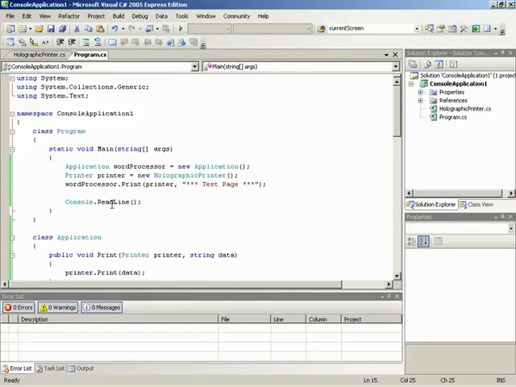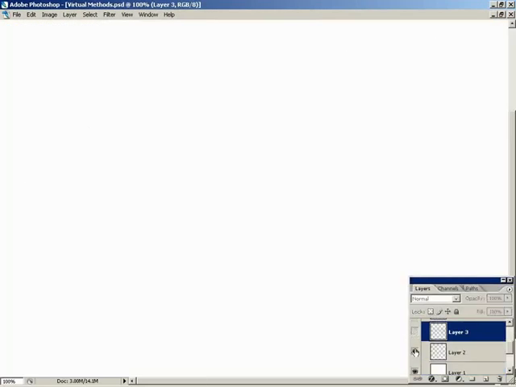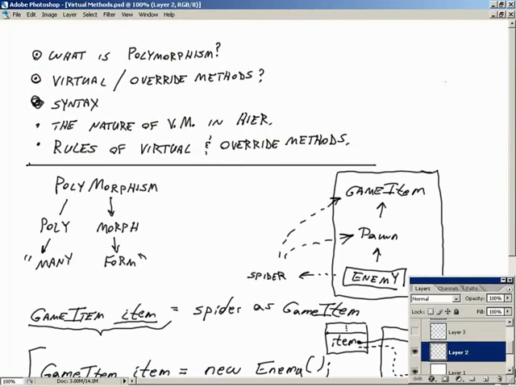Okay, so let's go ahead and jump back over to the whiteboard. Those are the most important things that you need to understand out of this video. So let's jump back over here and scroll back up. So that is the nature of virtual methods in the hierarchy. So finally, we've got rules of virtual and override methods. I'm just going to throw a few very common ones. Actually, this will be most of them at you.